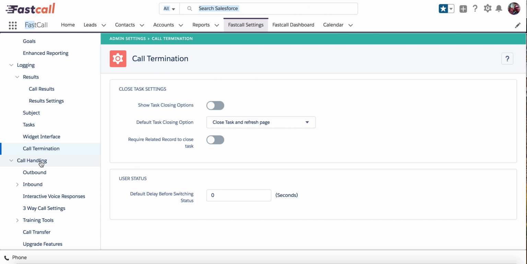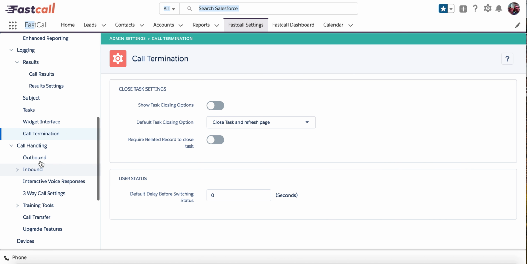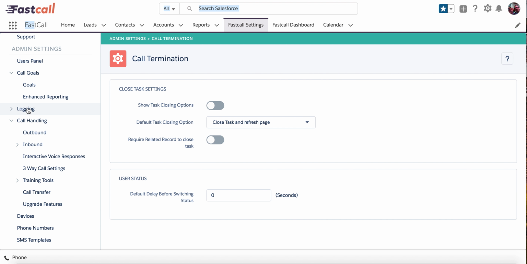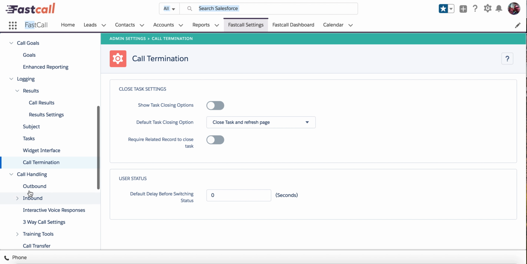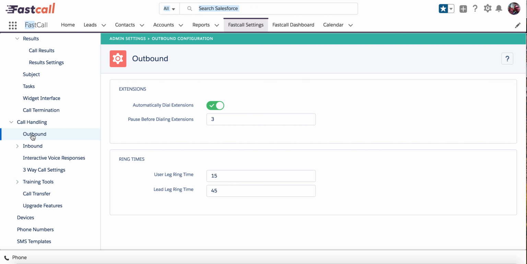Okay, so call handling. Call handling is a new setting where we've moved everything that involves calls itself. So everything under call logging was here above. So now we've lumped all the call handling together, which is outbound calls. You see inbound, et cetera, et cetera. So outbound calls, we have some options here, automatically dial an extension.